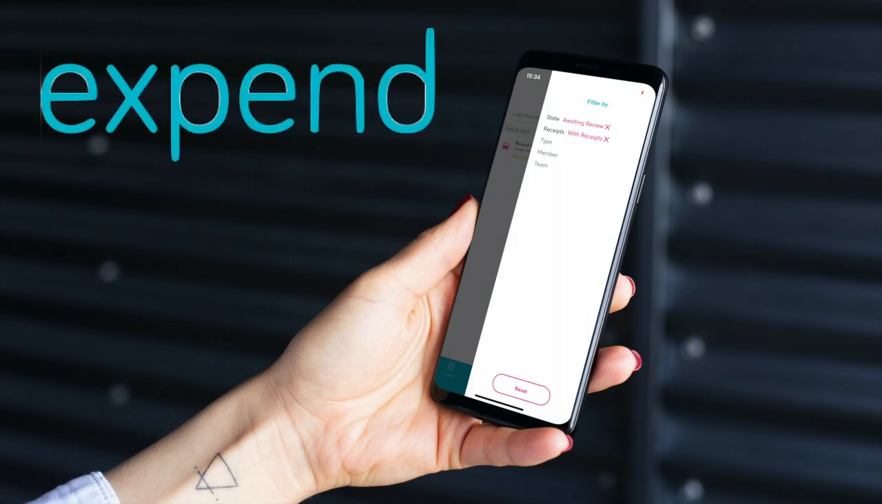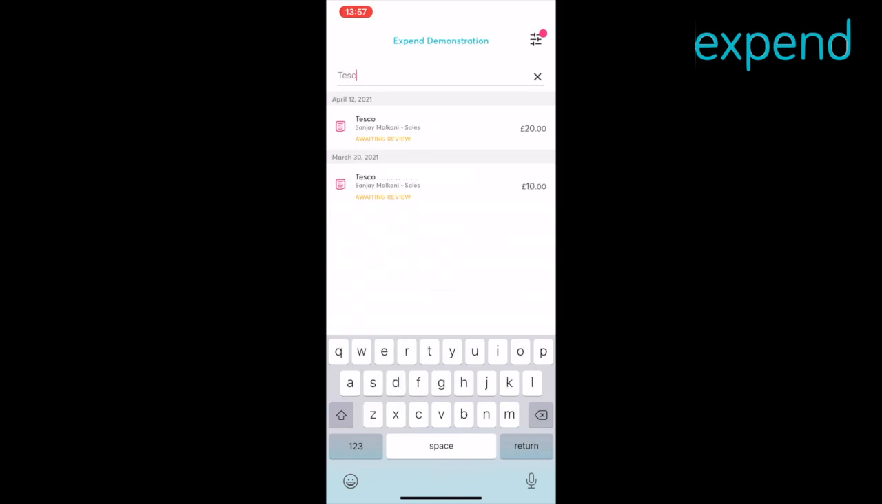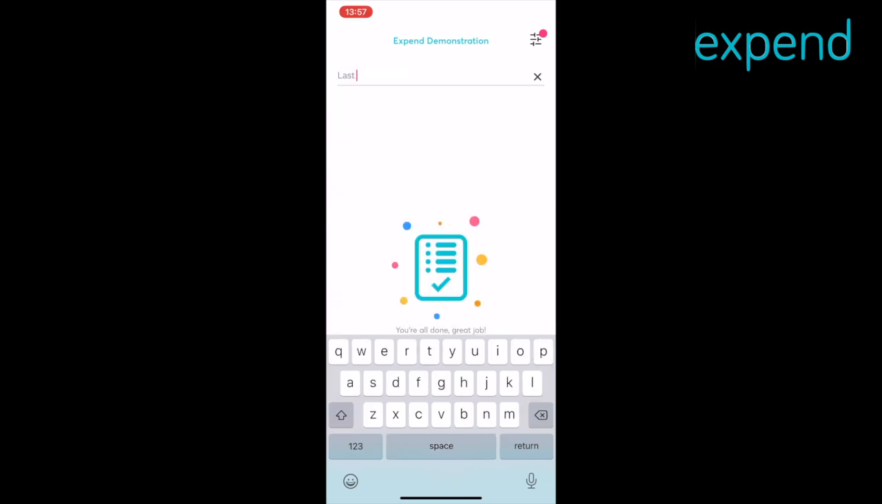This video will talk you through how to use our new search functionality and how to filter on your mobile app. Our new search functionality enables you to type in exactly what you're looking for. You could search by the name of the retailer. So in this case, we'll use Tesco, and it will bring up any recent outstanding transactions with that supplier.